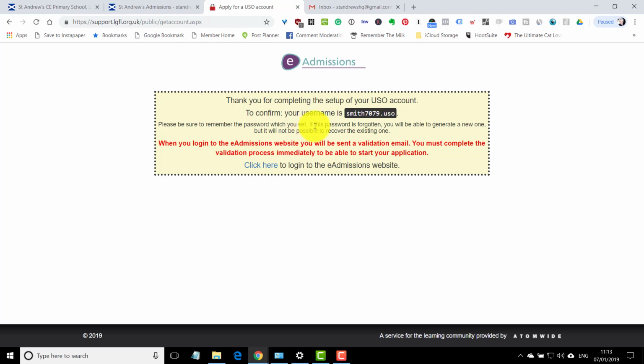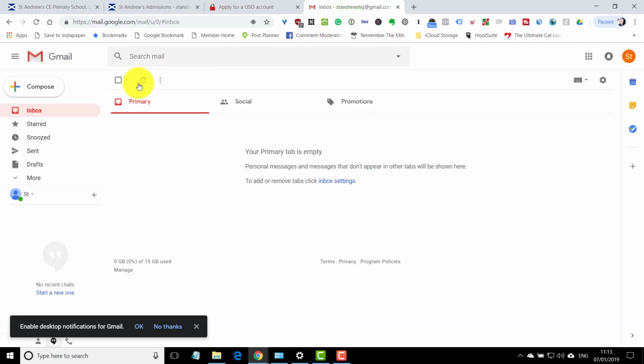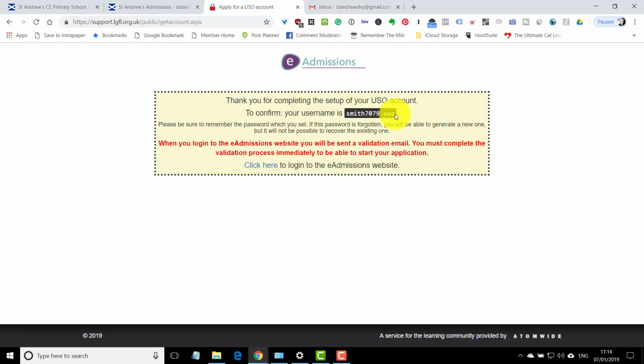But I'm just going to click over to the email to see if we've had a confirmation before I close that. It can sometimes take a little while to come in. So I'm just going to wait for that a second and then we'll come back to this. But in the meantime, I'm going to copy this and keep it somewhere safe and make a note of the security questions that I used. And then I'll click here to go into the next stage of the application.